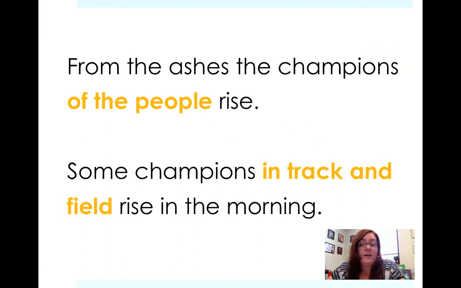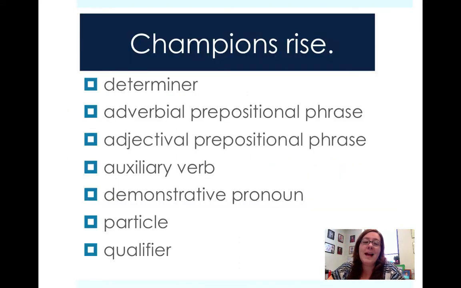So in my sample sentence, I only have one noun right now, champions. So which champions? From the ashes, the champions of the people rise. Or maybe I just want to say some champions, which champions, in track and field rise in the morning. So far, I have done 3 out of the 7 on my list. Up next, the auxiliary verb.